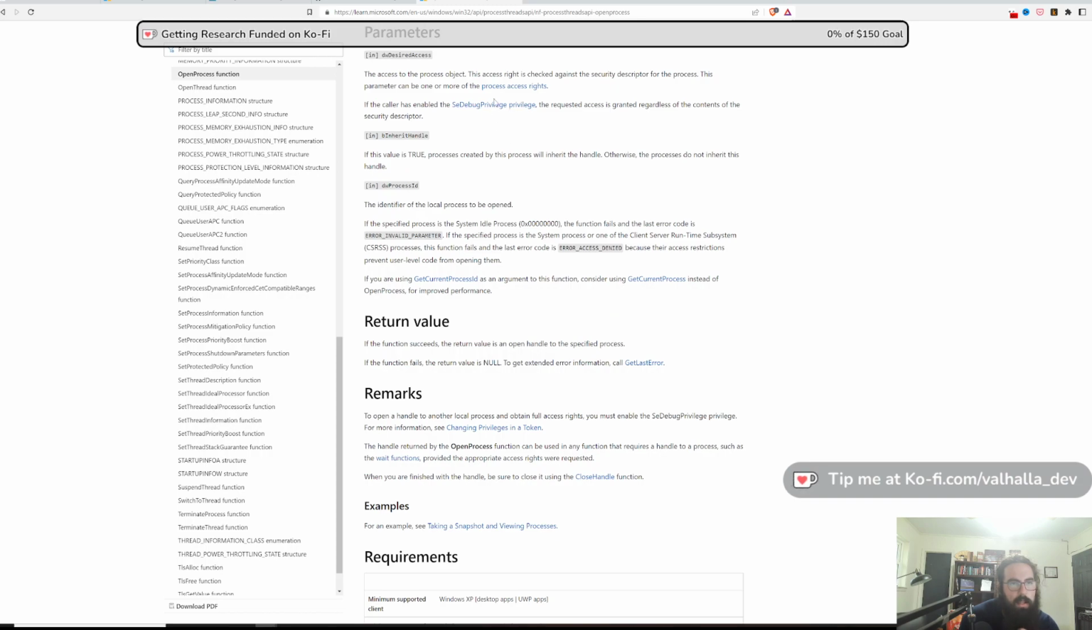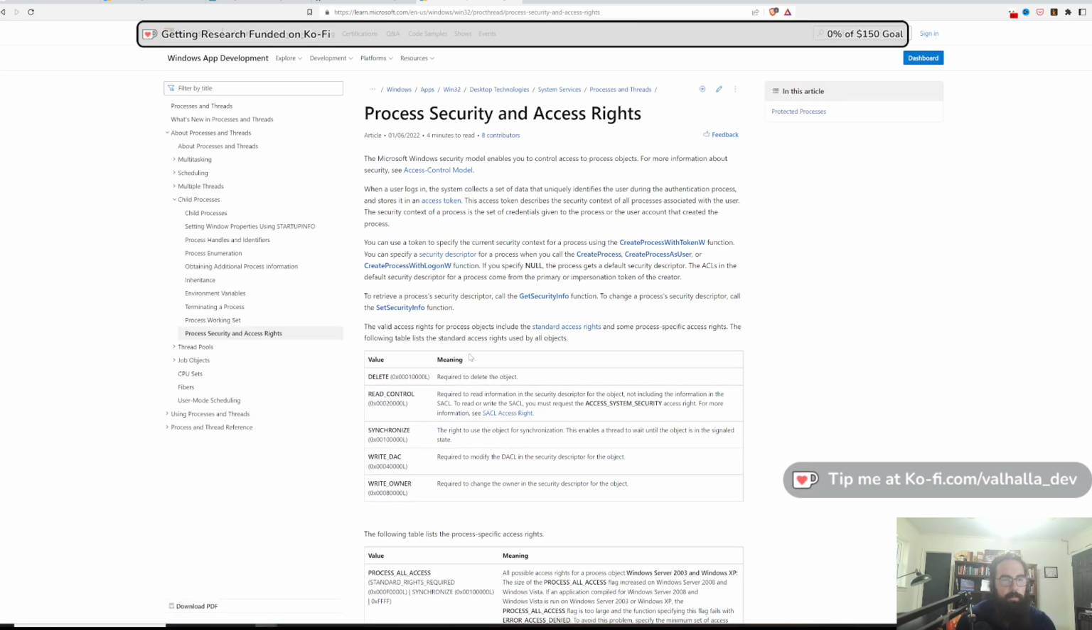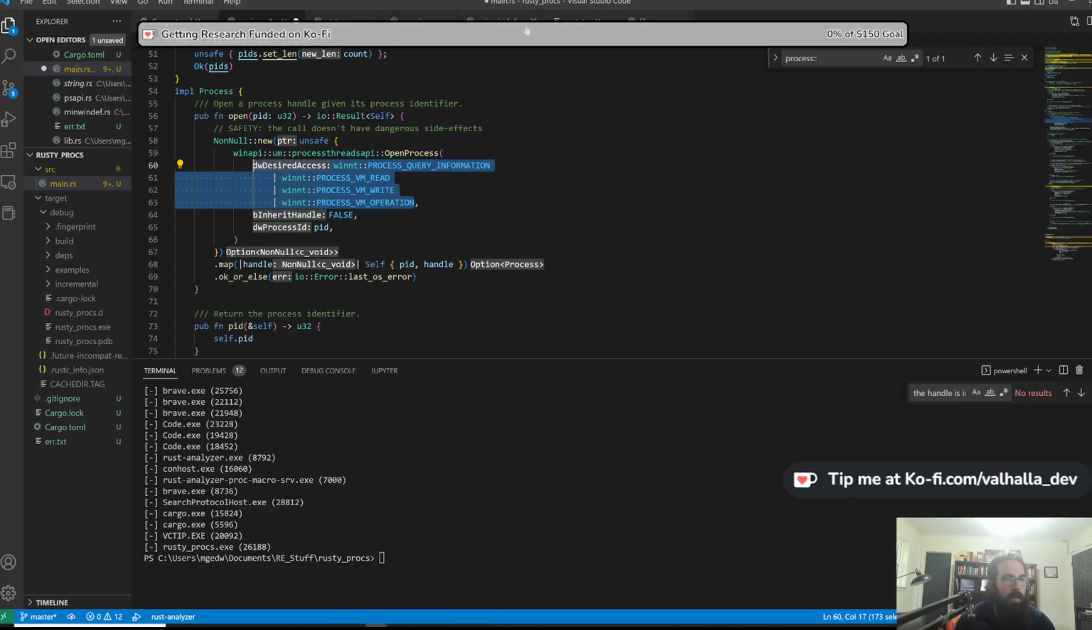Let's see. Yeah, process access rights. So that'll explain it in this article. All of this will be linked in the description so you can look it up. But you can also just Google MSDN open process or whatever other function you're trying to use.